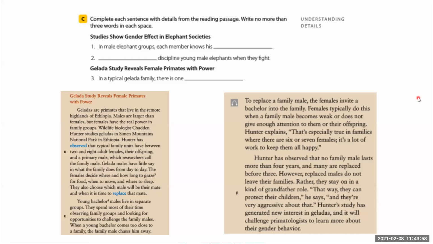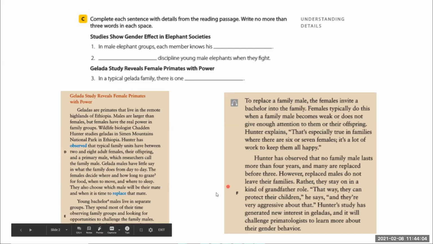There are 3 paragraphs in the section focused on geladas. Paragraphs D, E, and F. And I have to decide which paragraph I'm most likely to find my answer in. So again, I'm going to read the first few words in the first line of each paragraph. Geladas are primates that live, young bachelor males live, and Hunter has observed that no family male.